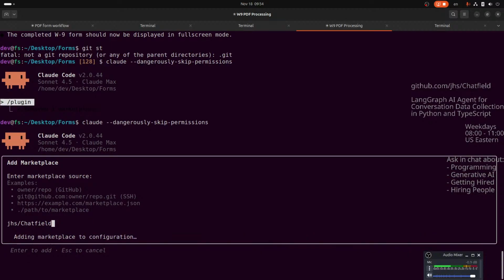Okay, let's try this. So it has to be at the top level, it appears. That's annoying. Git at GitHub. What if I do this? Git at github.com. It's not going to work. Slash. That should. Oh. Colon. Okay, I'll try it. JHS/Chatfield. It's going to have the same problem. Oh, man. No. It's just not going to let me.